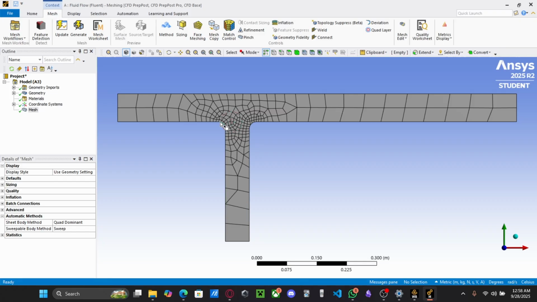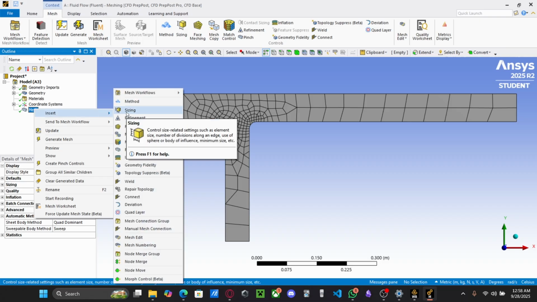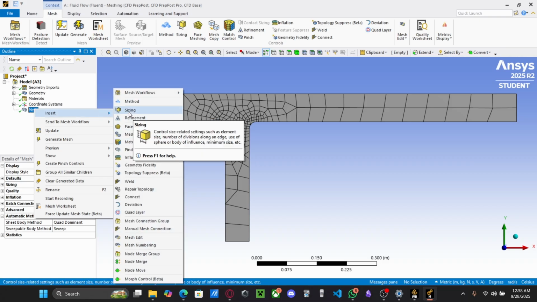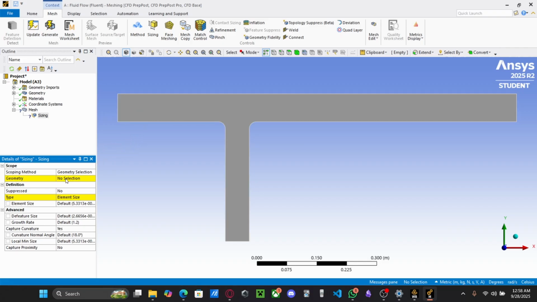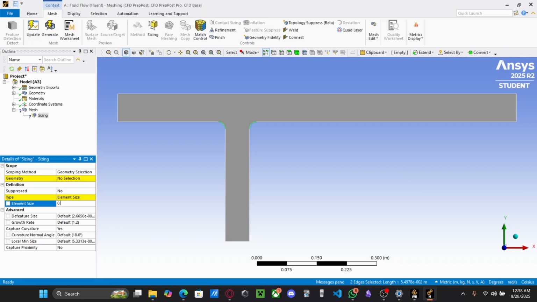What we can do is right click on the mesh again, insert, and for example, sizing. Now what do we care about? Let's look at this geometry. We care about these two edges. We control click this and we control click this. The element size we want to be 0.001, and press enter.